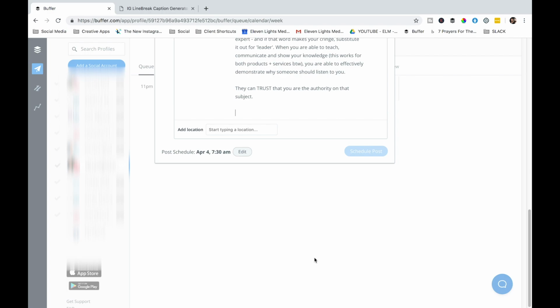Now I cannot do that from Buffer and I believe you cannot do that from any app. If you are wanting it to post all as one caption with part of it continued in the comments, you will need to do that manually.